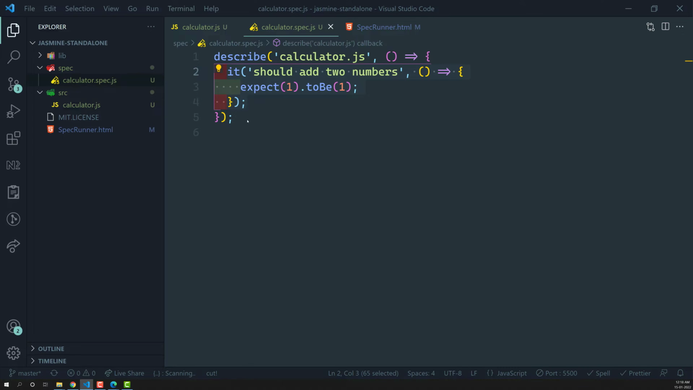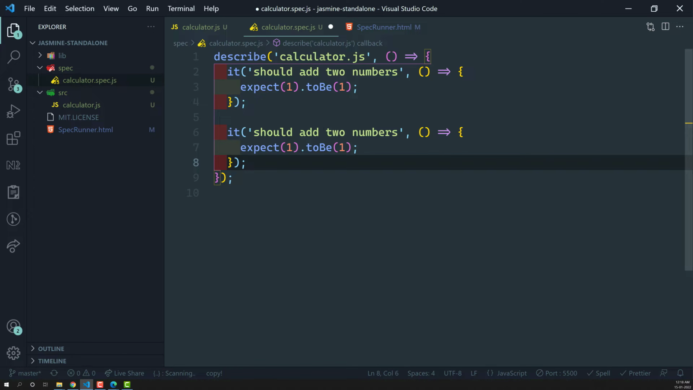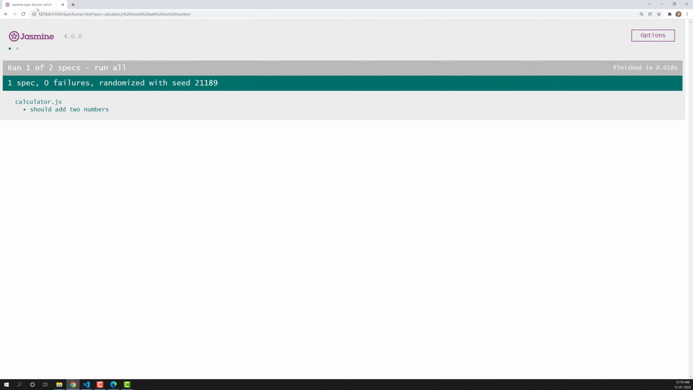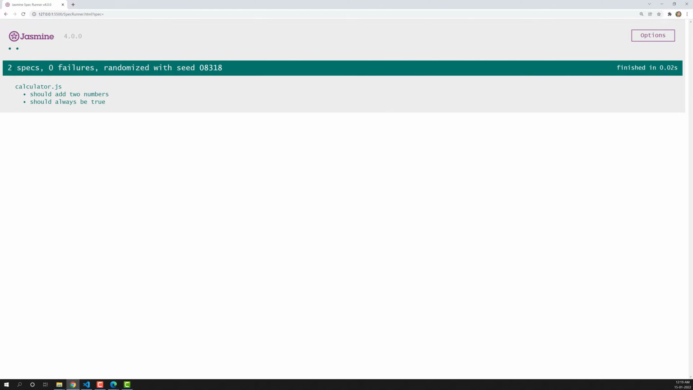Now let's try to create another spec, something like it should always be true. We will check it. Okay. So now I will keep it like this only. Now let's see the output. If I refresh this page, it ran all. Now 2 specs have been executed, and the calculator.js test suite contains 2 specs, should add 2 numbers and should always be true.